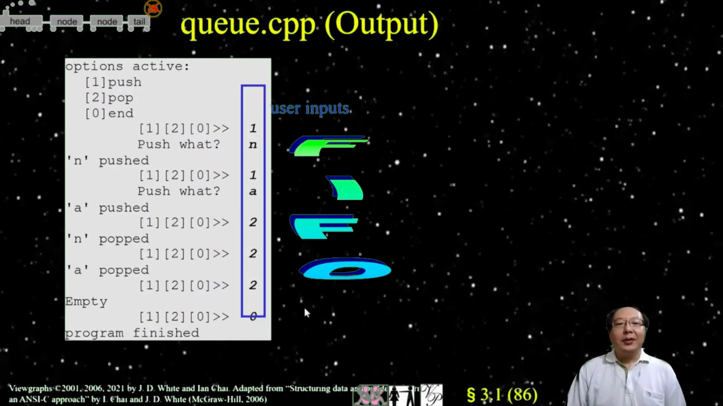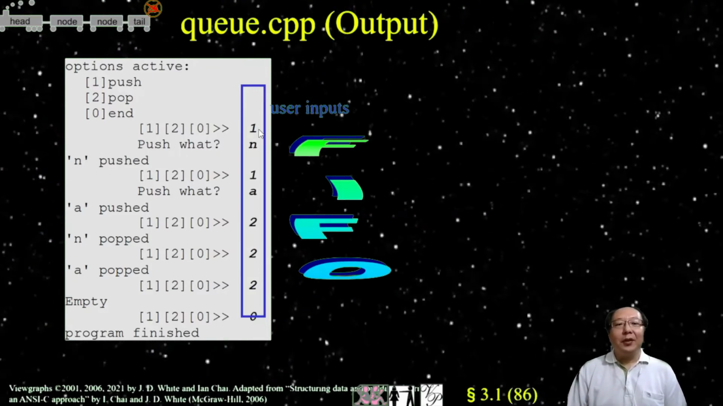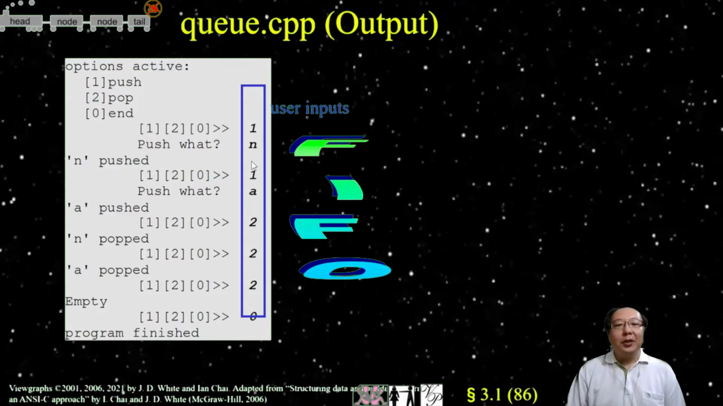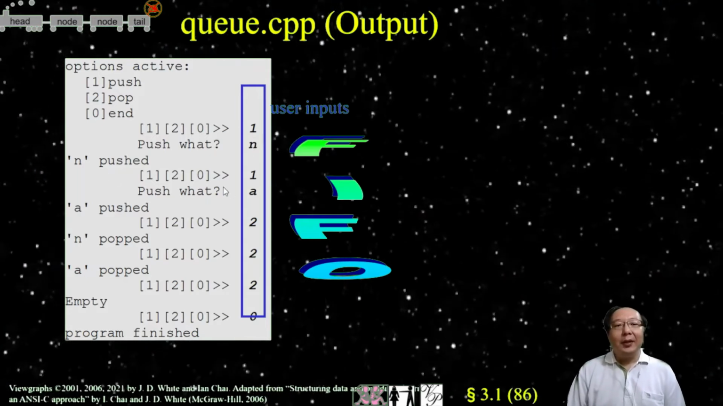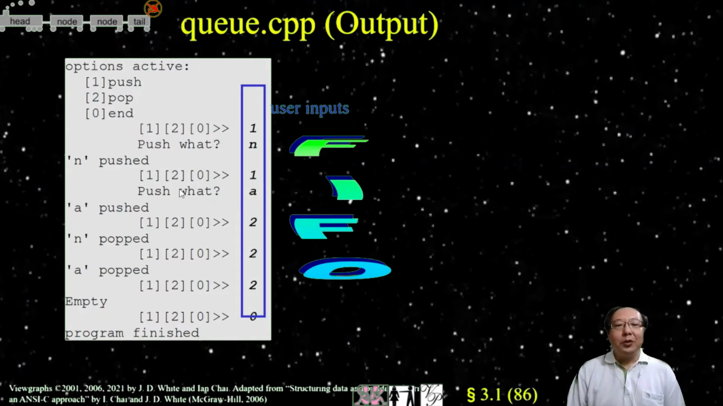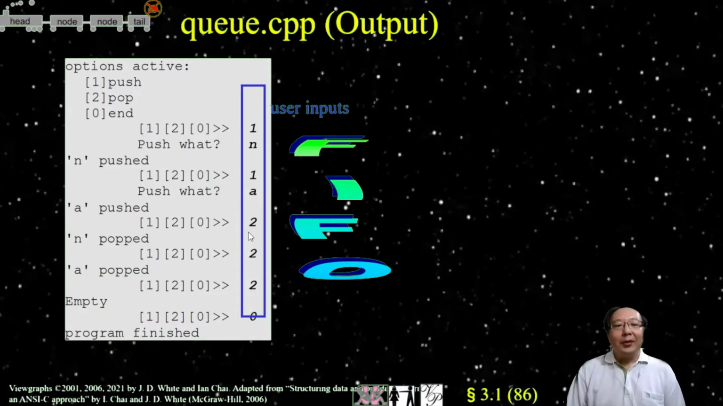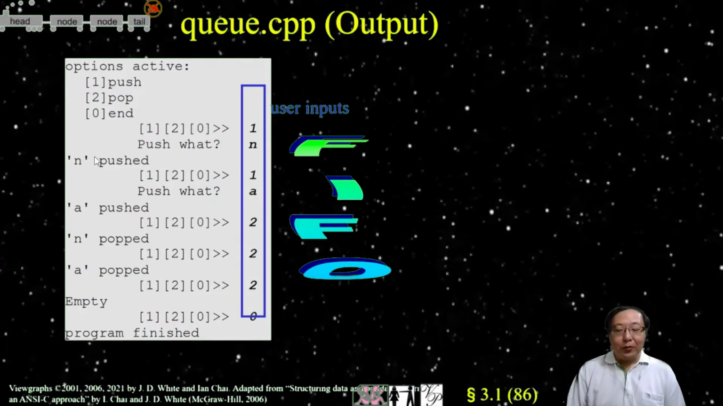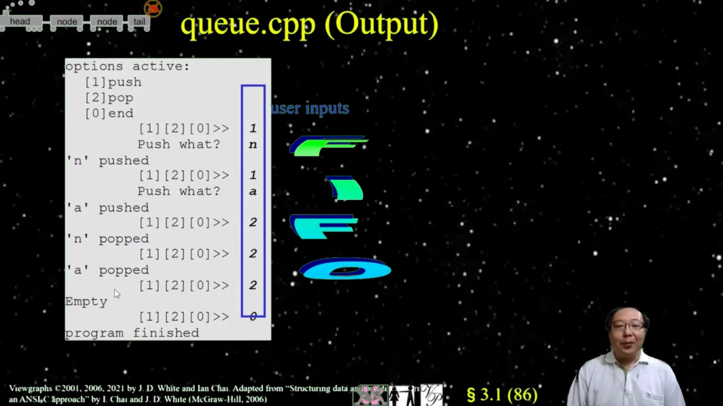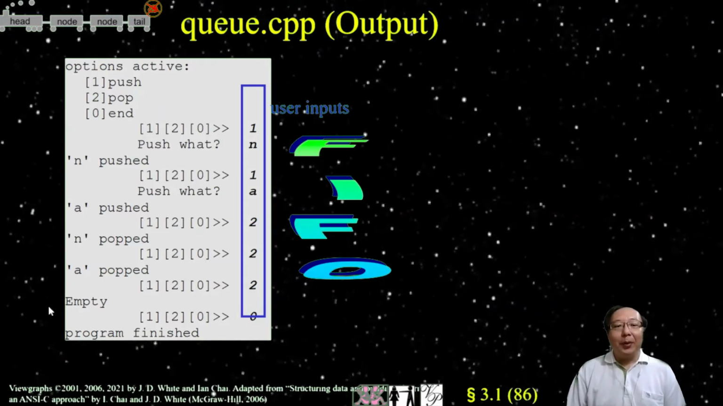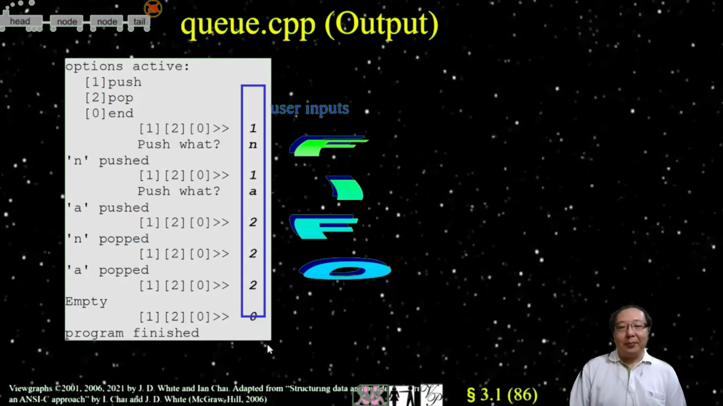So, example run of this, you have the user typing push. You say push what? I'm pushing N, and then push what? Push A, and now I say pop. I get the N, which was pushed first. And I pop again, I get the A, which was pushed second. And I try and pop again, and it's empty, just like last time.